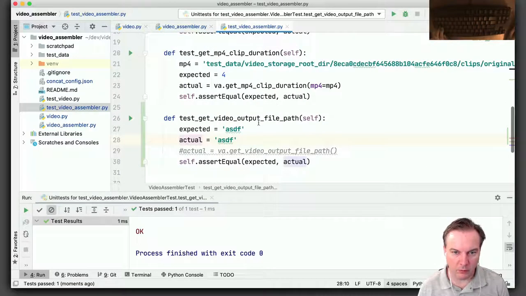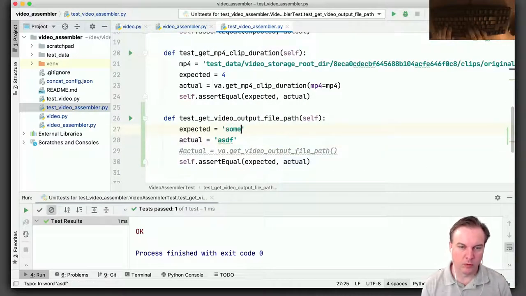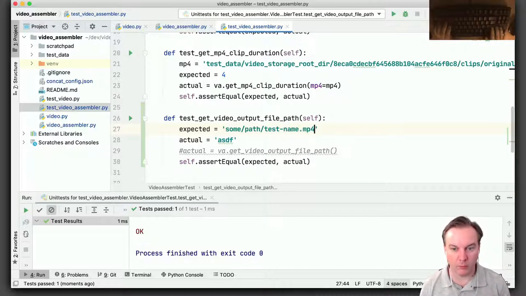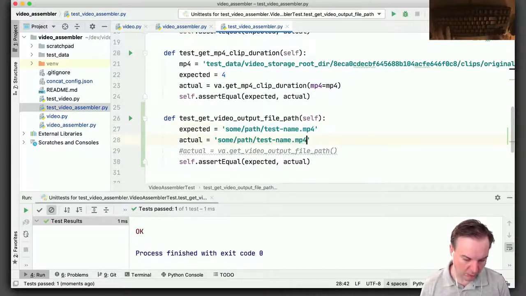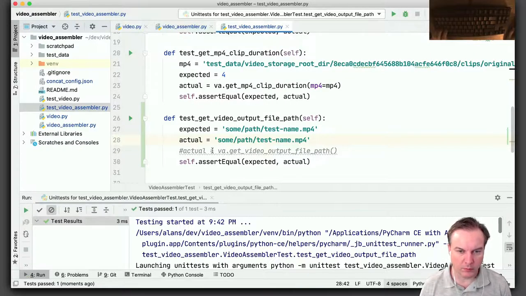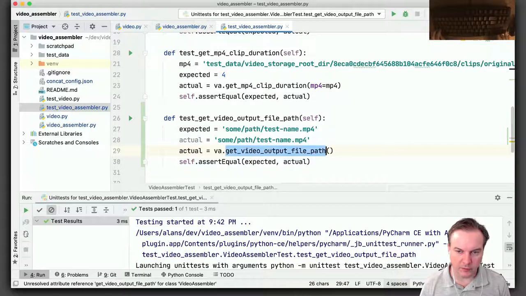Well, who cares right now? Some path, test name dot MP4. Right. So just make sure that works. That works. Now it's going to break because this doesn't exist.